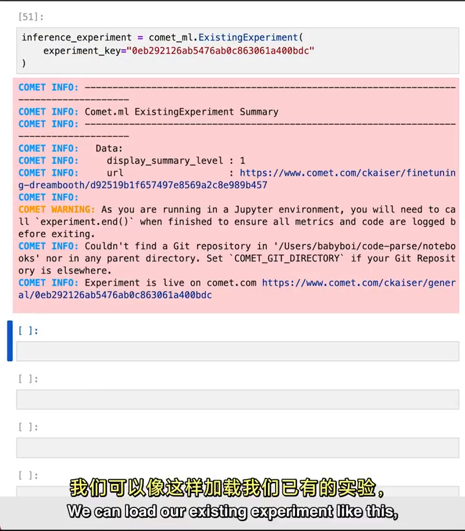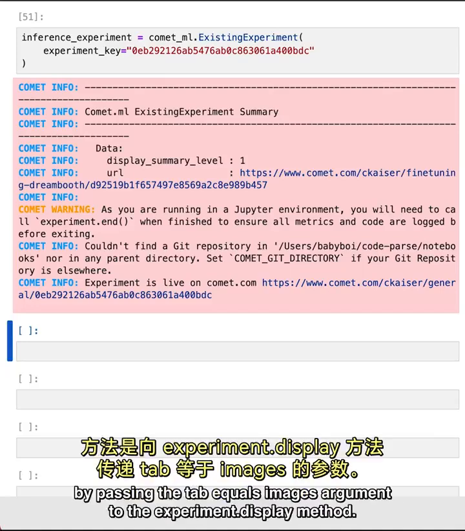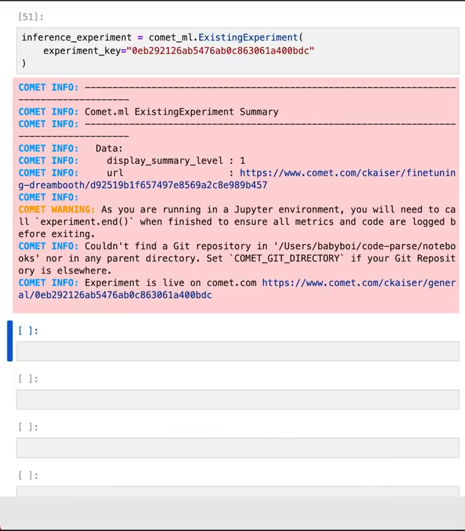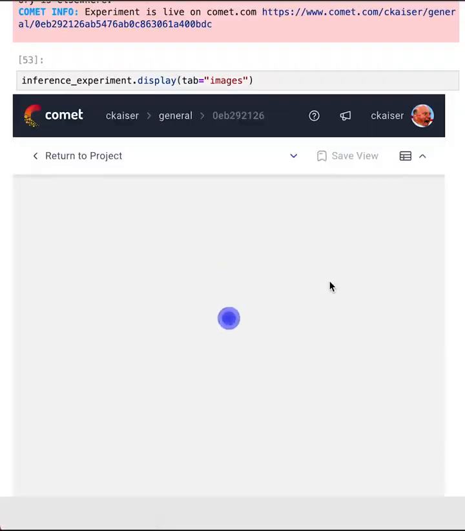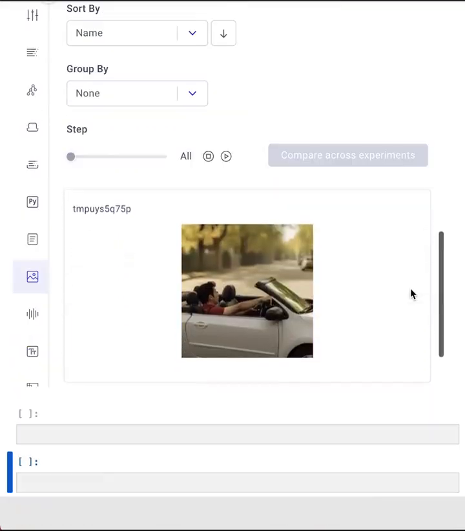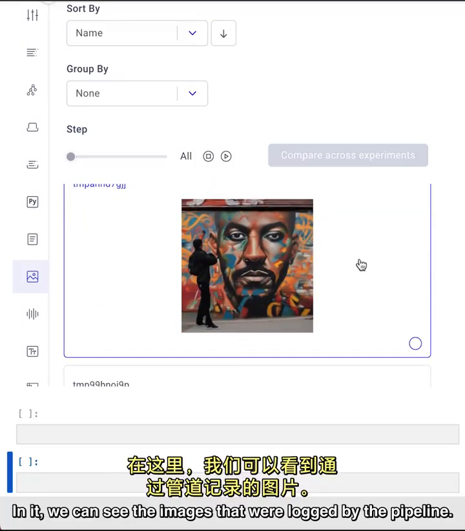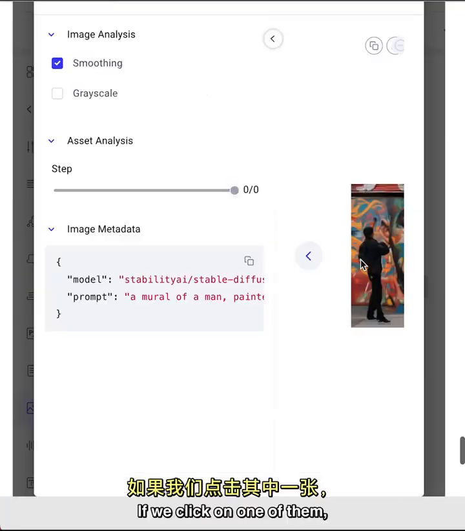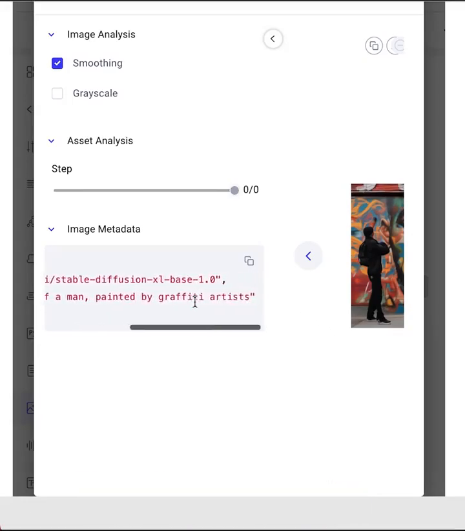We can load our existing experiment like this, and then we can view the images that are logged by passing the tab equals images argument to the experiment.display method. This is what the actual images tab in the Comet dashboard will look like. In it, we can see the images that were logged by the pipeline. If we click on one of them, we can see that this was one of our validation prompts, as there's no bracketed V token here.